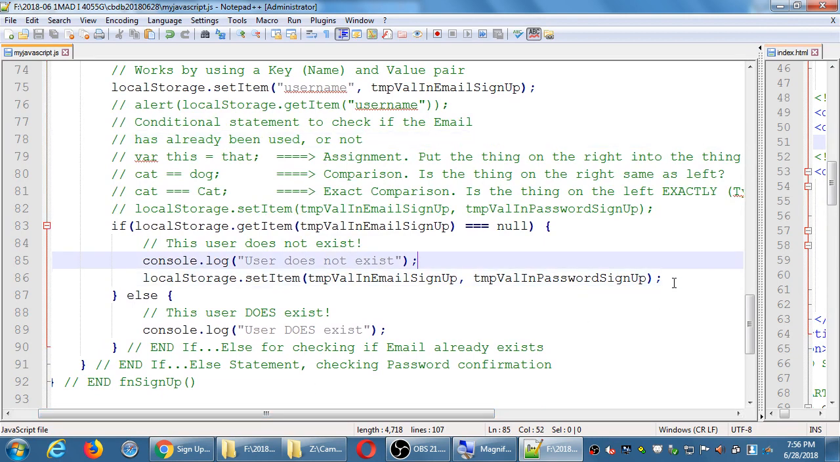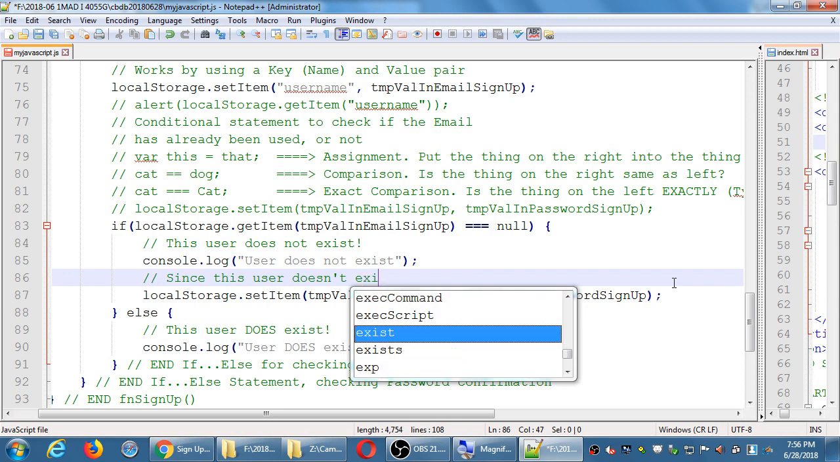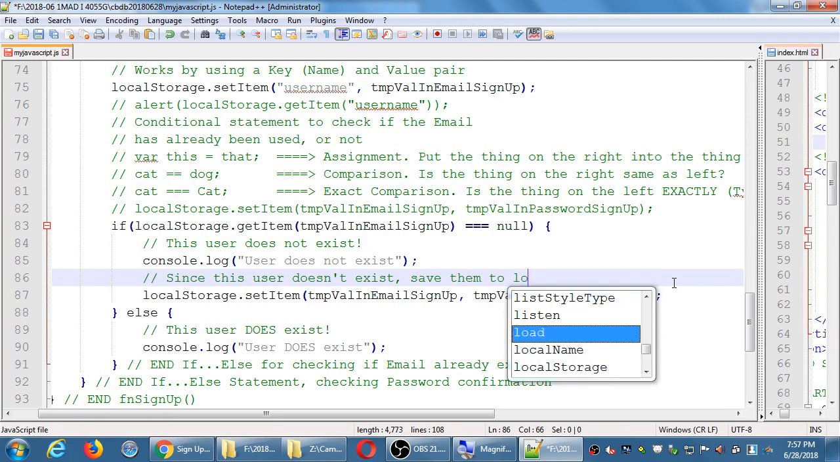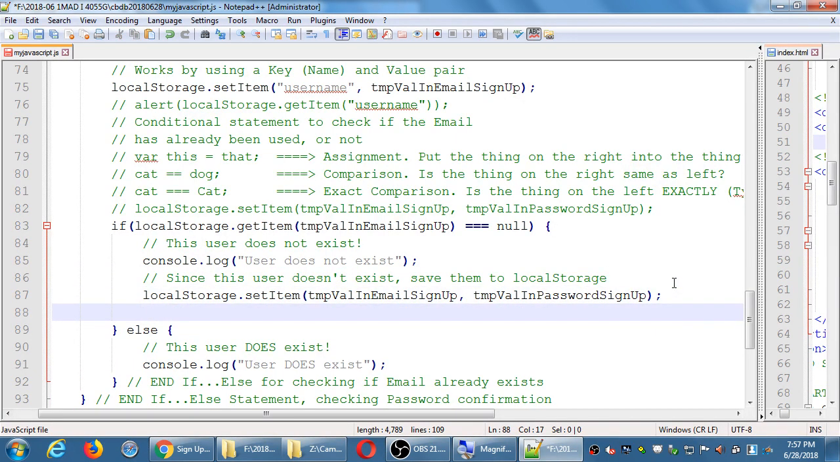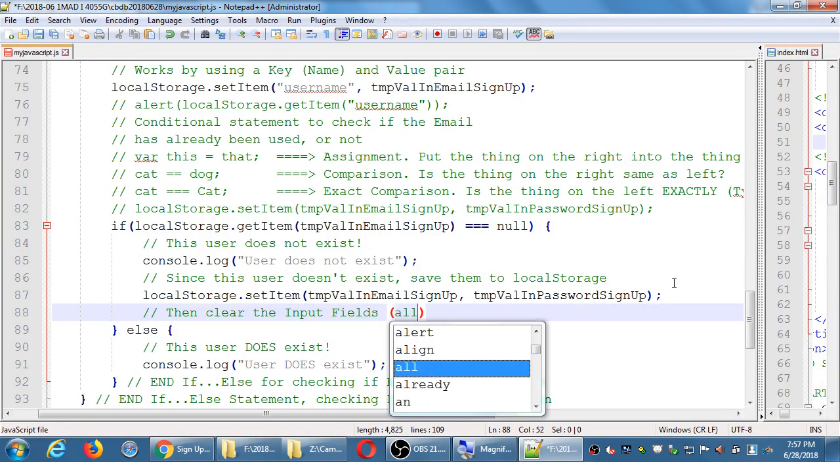First, well, let's do a note right here. Since this user doesn't exist, save them to local storage. We've confirmed they don't exist because they're in this block. The very first time we try to create an account, it should hit null. They don't exist. Okay, well, we know they don't exist, so let's save them. Next, we're going to empty out that form. They've successfully signed in. We don't want them to click sign up again with the exact same credentials. So we'll say, then clear the input fields, all of them.